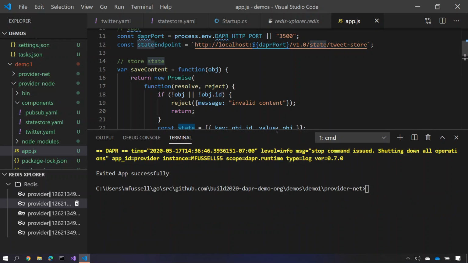So this shows me how you can build an application using Dapr, using the Dapr building blocks for state and for bindings, and how quickly I can get started.